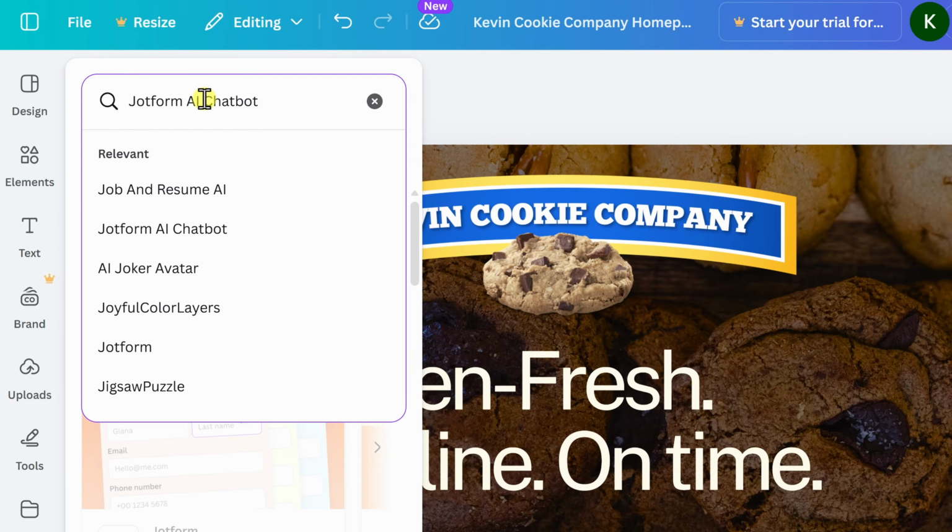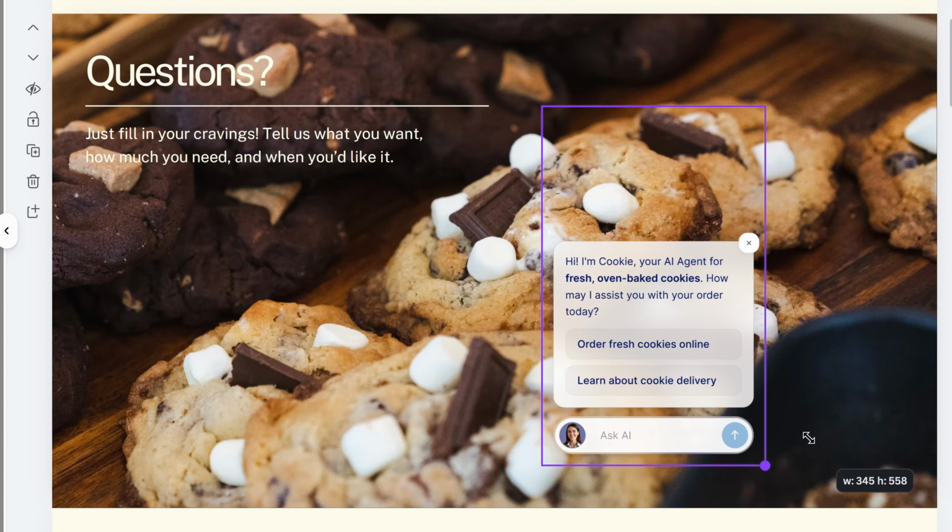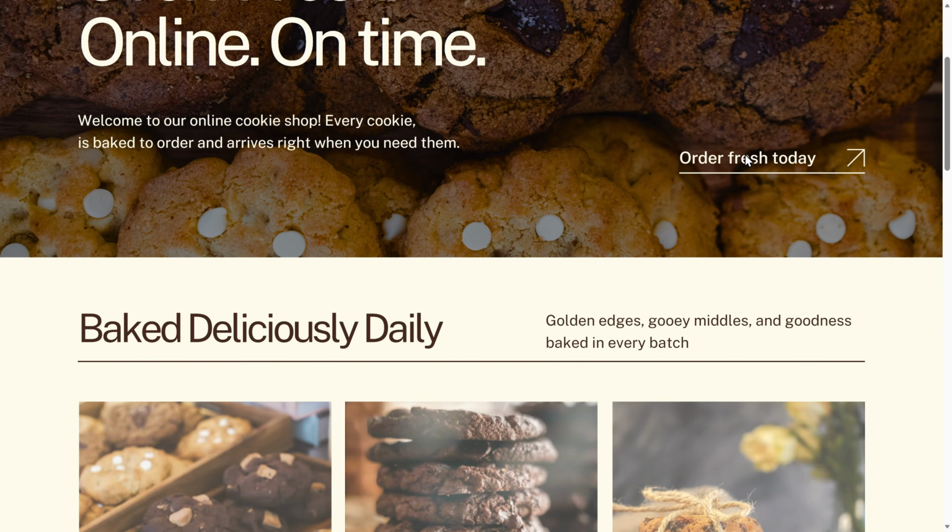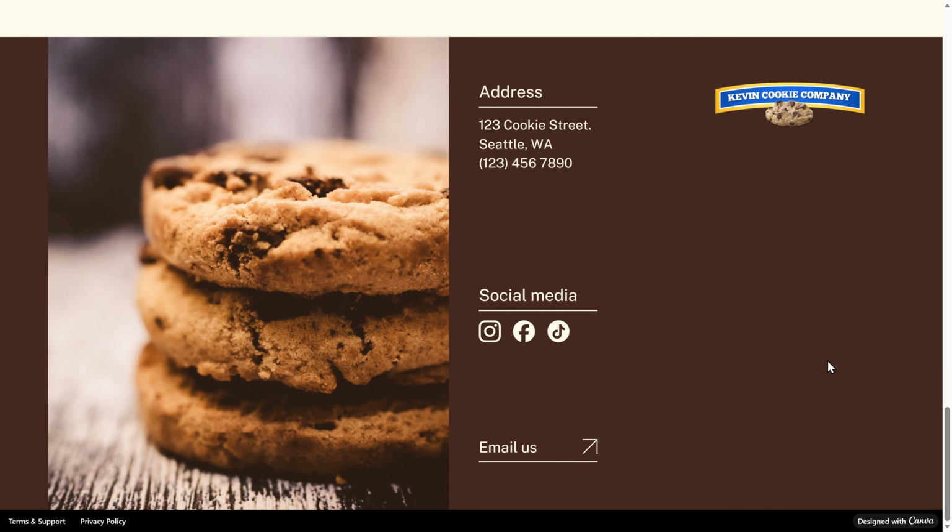You can now add a fully functional AI chatbot directly inside Canva. Not a link, not an embed, actually inside your Canva design. Until now, if you wanted a chatbot on a Canva website, you had to hack something together or send people somewhere else. That just changed.